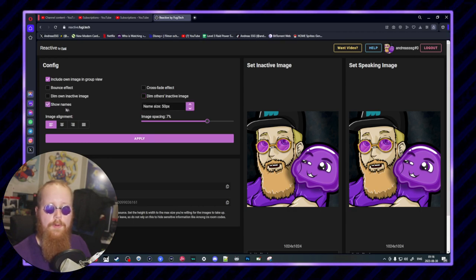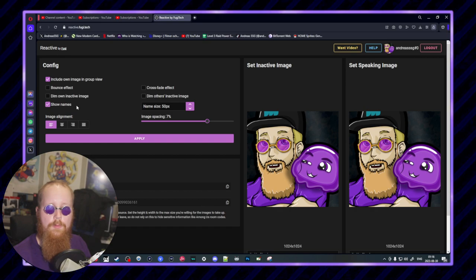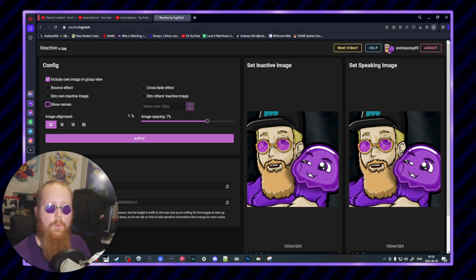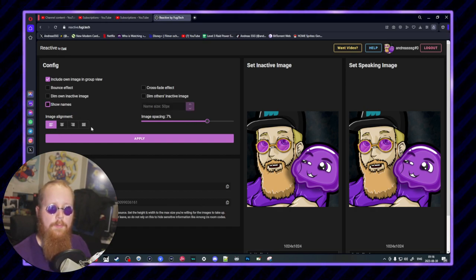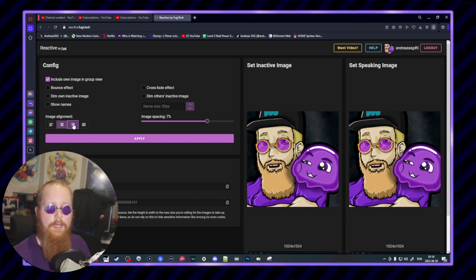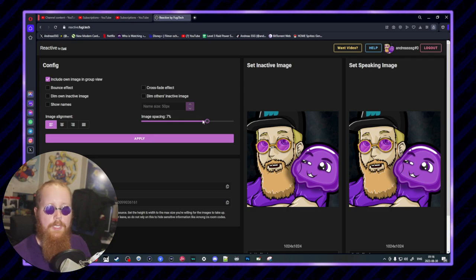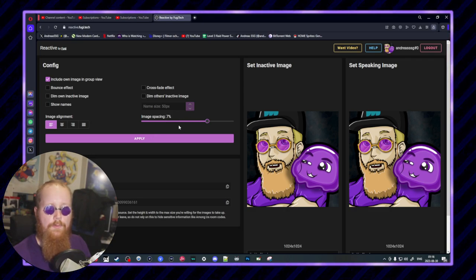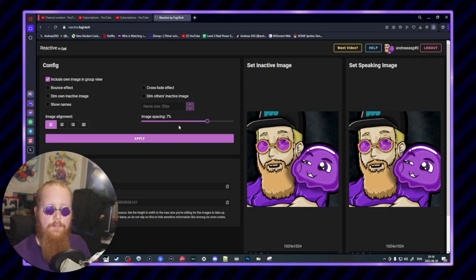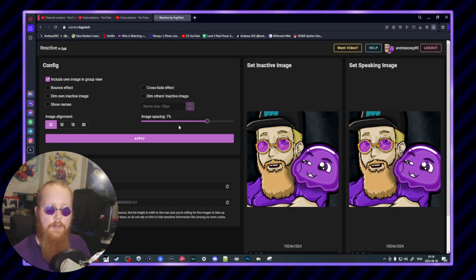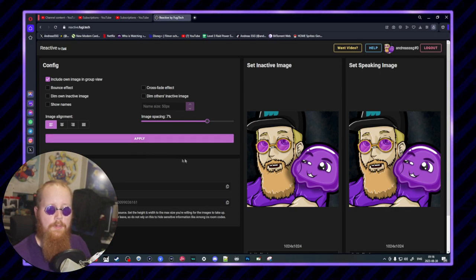Lowest on the checkboxes, we have show names. This option can be very confusing, and I wish there was more ways to customize it. Next up, we have the image alignment, which will align images of the people to the left, center, right, and group. Image spacing is also very important, depending on how you want the voice chat to look in your layout. All these settings can be applied easily with the apply button.